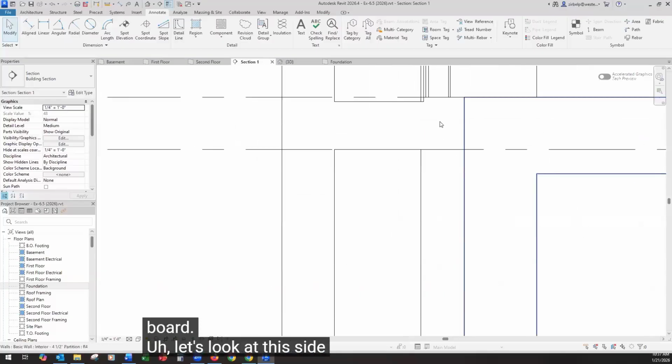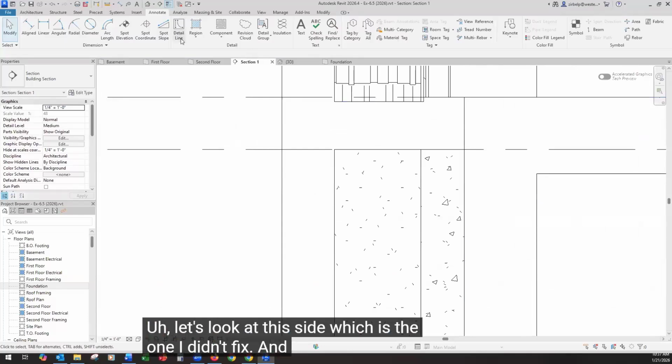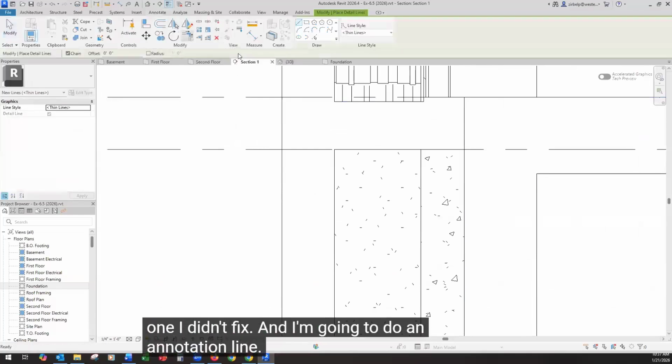Let's look at this side, which is the one I didn't fix. And I'm going to do an annotation line.